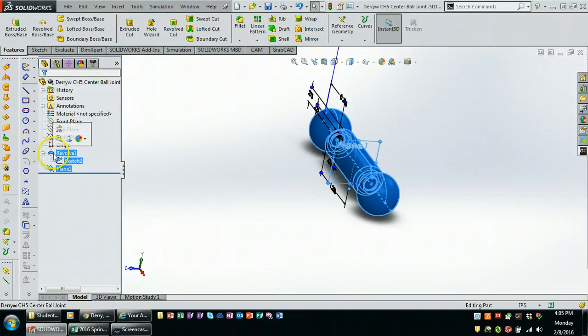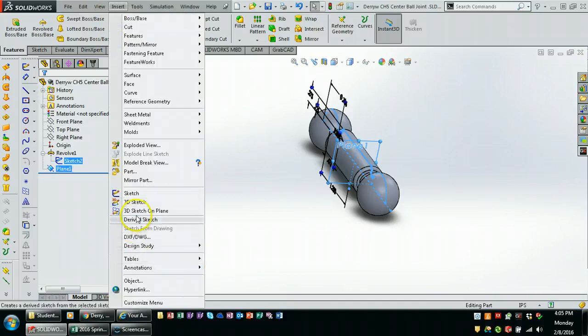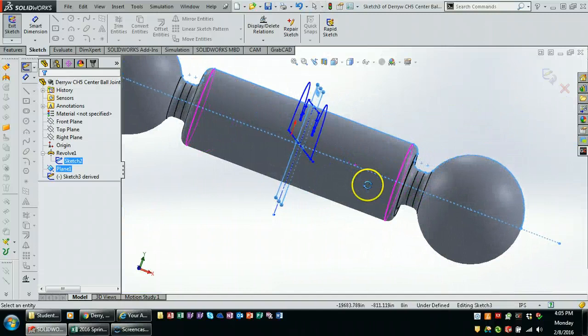Apologize for the delay here. Something's not right with my computer. Alright, one more time. Control, plane 1, sketch 2. Now under Insert. Now it's available. I made a mistake of accidentally hitting the feature before, and now we can hit Derive Sketch, and there it is on our new plane.